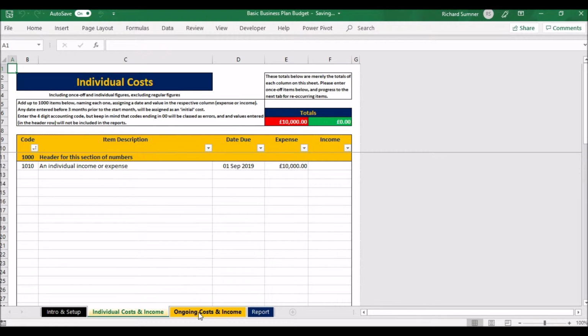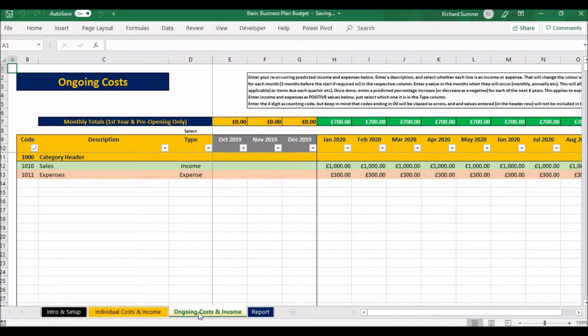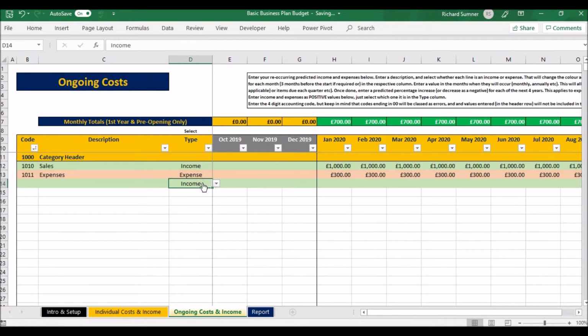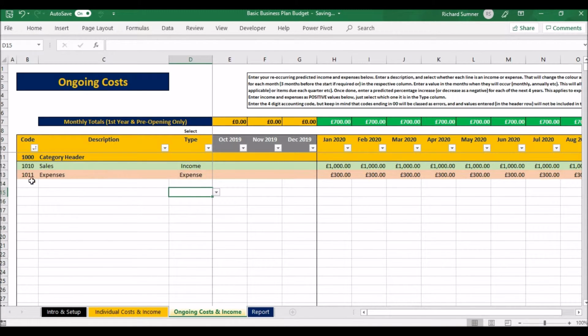Then you've got to go to your ongoing costs and income. Now, this is slightly different. Same story with the code, so you can sort them. Same story with the description. Then what you do in the type is you either select income or expense. If it's an income, select income, and you'll see it'll turn that shade of green. If you select expense, it'll turn that shade of red. I've just put sales and expenses, but you'd obviously categorize all the different codes so you know exactly what it is that you're budgeting for. And then you can put in a value.